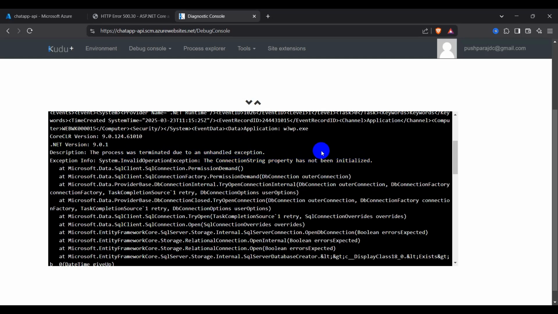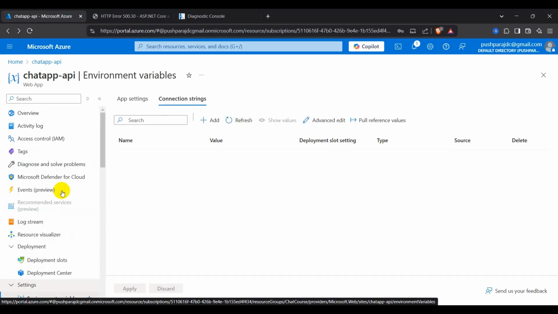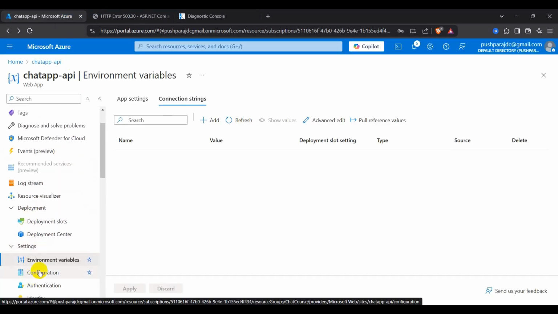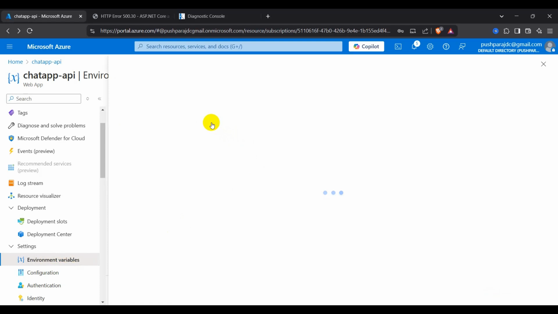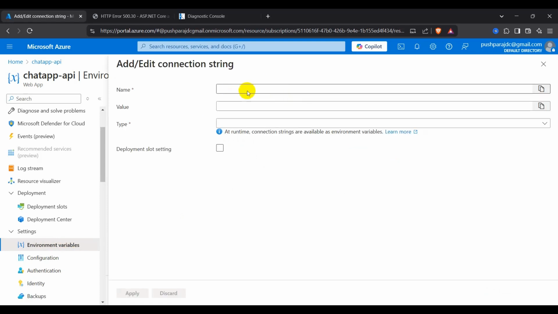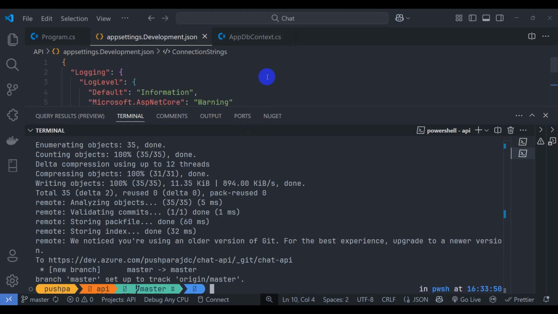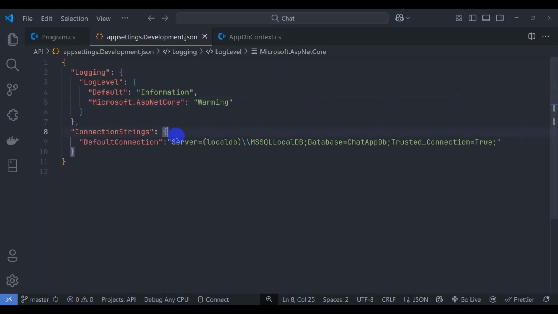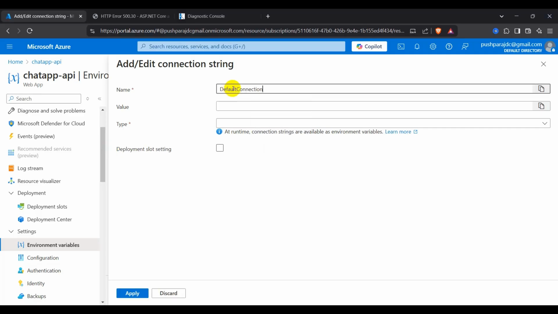So for this we need to initialize. We need to set connection string in environment. Let's go to chat API and inside setting let's click environment variable. So add new variable. So the name of connection string. So let's go to project and apps development setting. Let's close for now. We can see here default connection. So let's copy this one and let's paste in name.